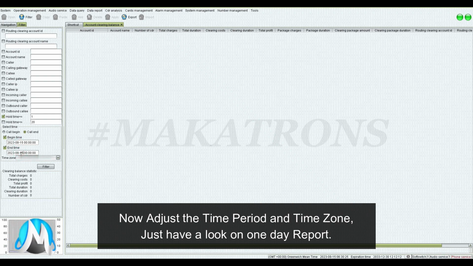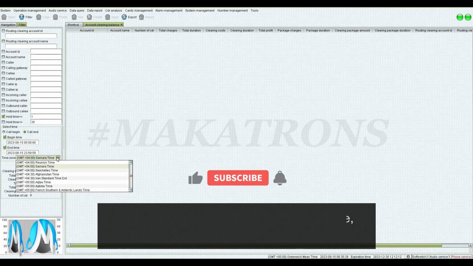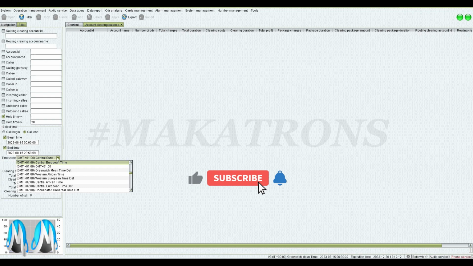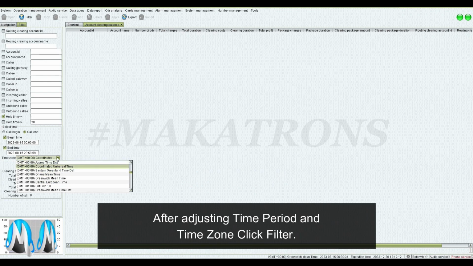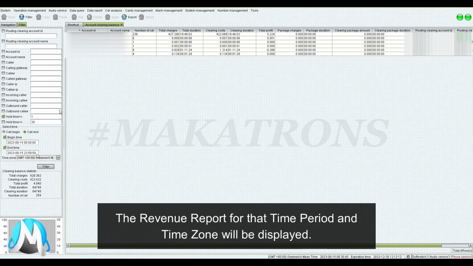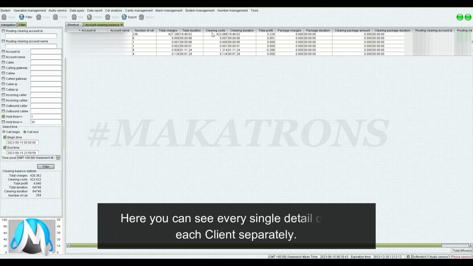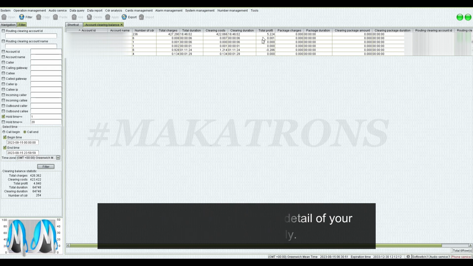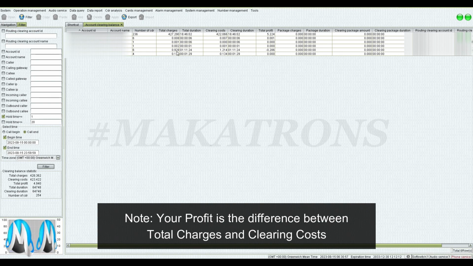Just have a look at one-day report. After adjusting time period and time zone, click Filter. The revenue report for that time period and time zone will be displayed. Here you can see every single detail of each client separately. Note, your profit is the difference between total charges and clearing costs.